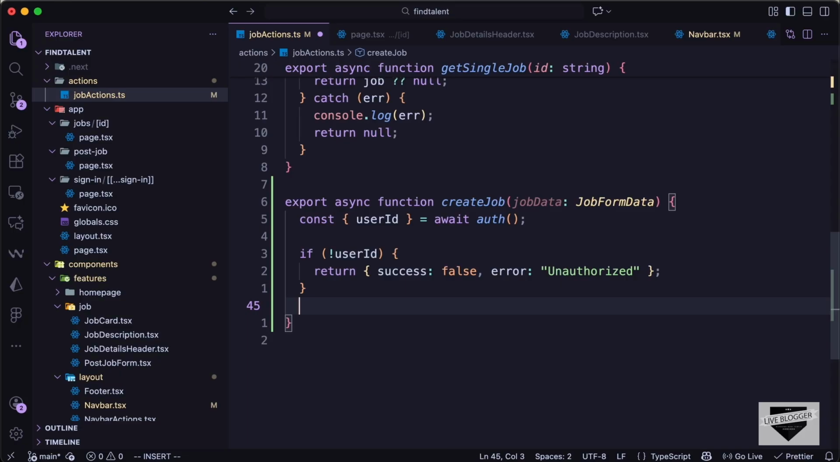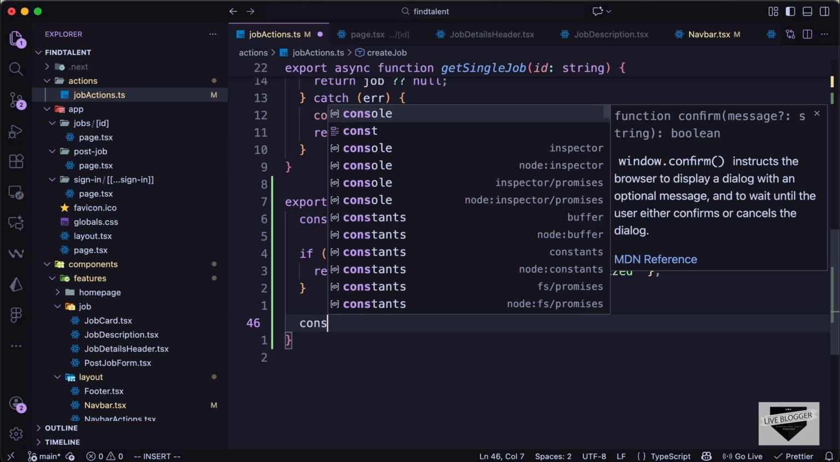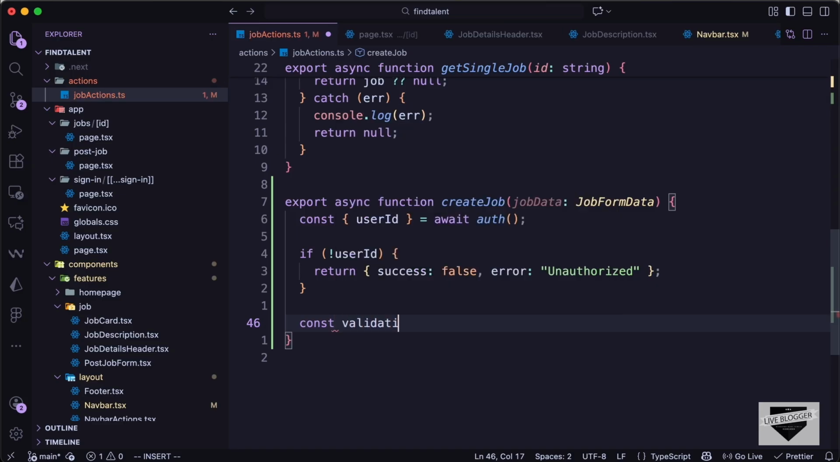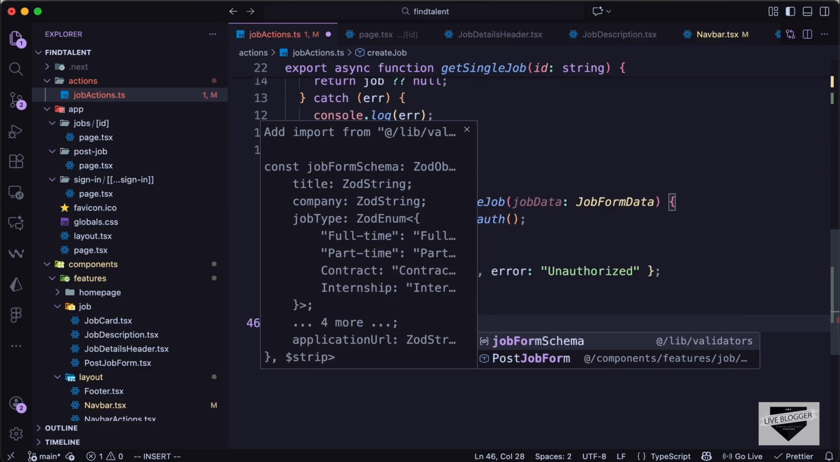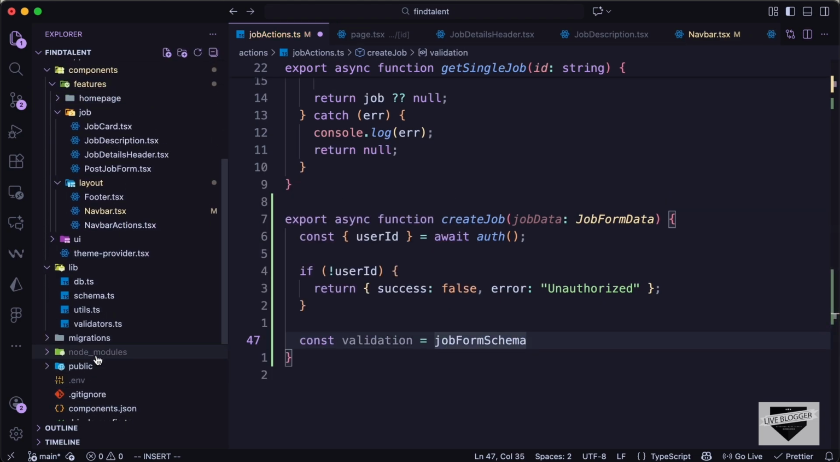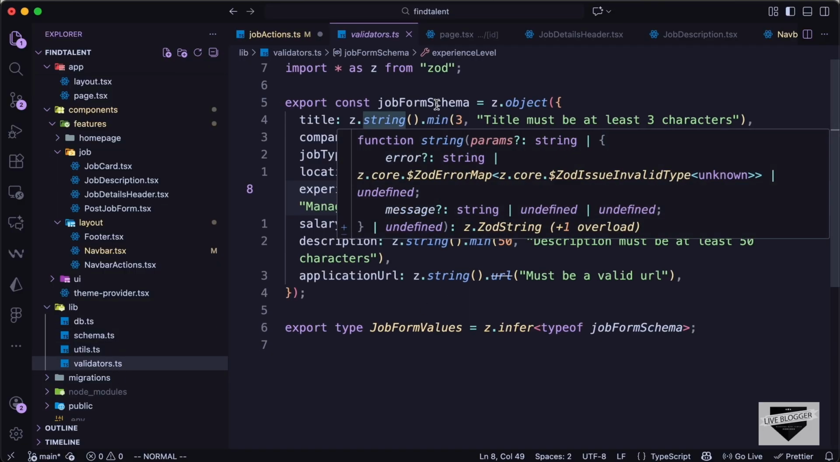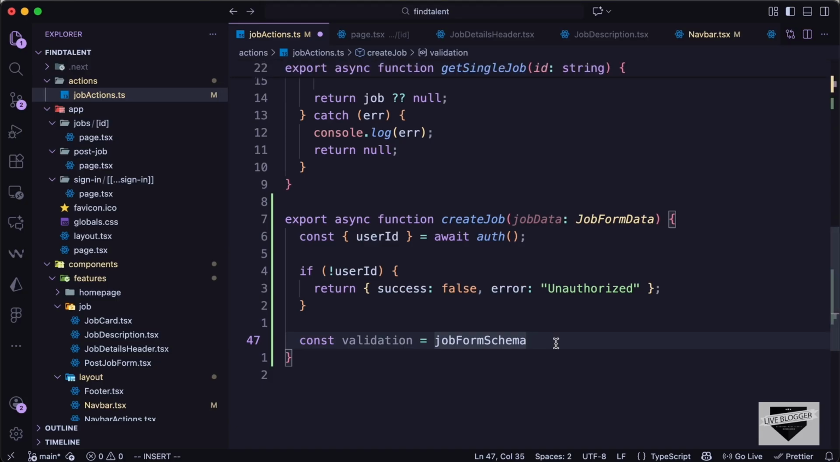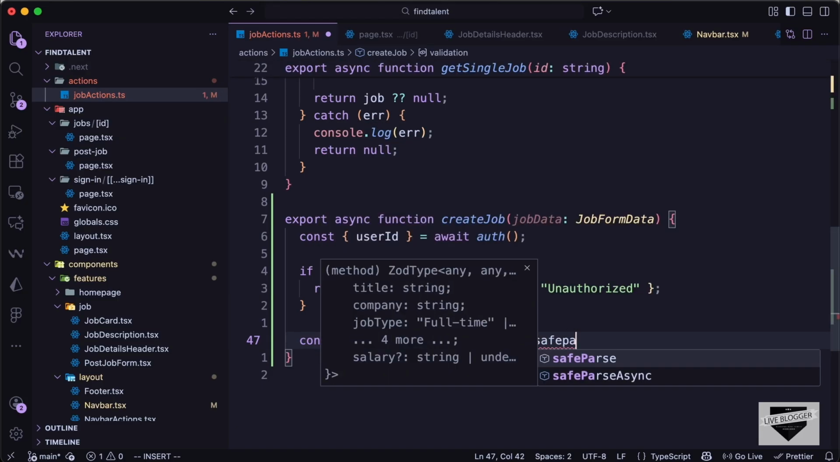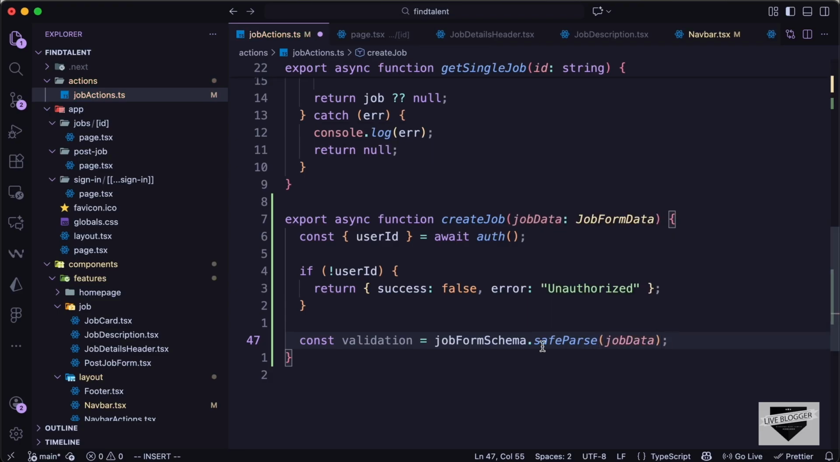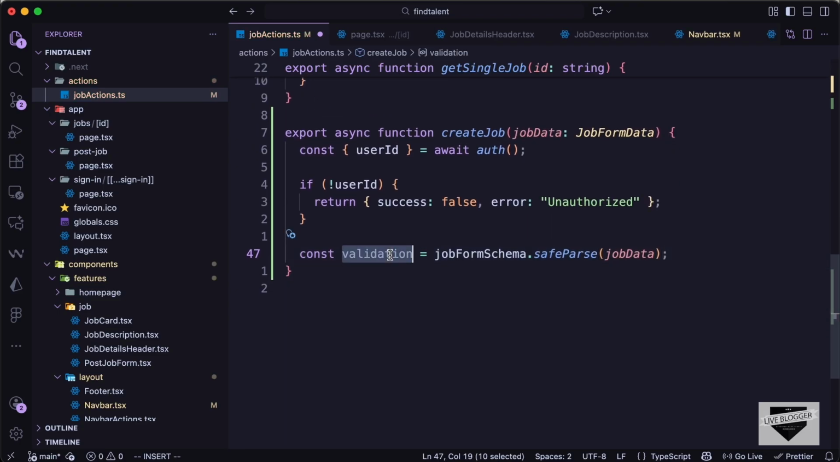And now if we have the userId, then we will proceed. Now the first thing we need to do is validate the data. So let's call it validation equals, and we need to validate this jobData. We're going to use Zod for the validation. So let's type jobFormSchema, because we already created this inside the validators.ts file. And here, let's type .safeParse, and here we need to pass jobData. Now this will store the result of the validation in here.